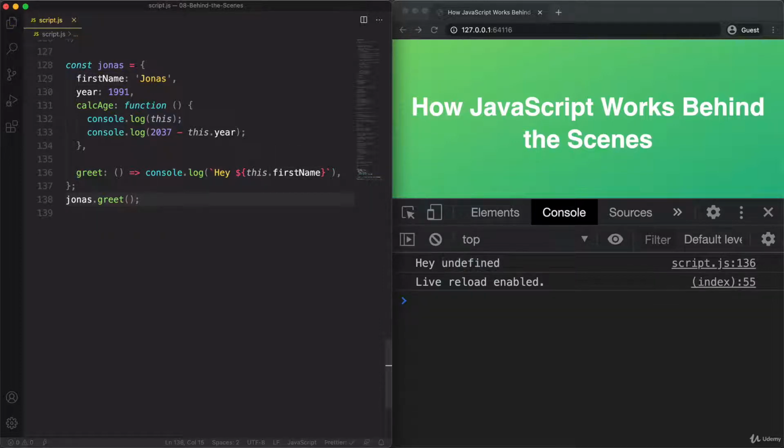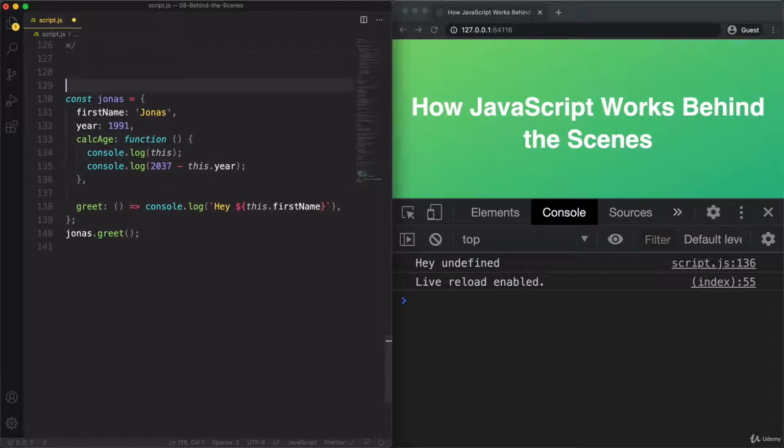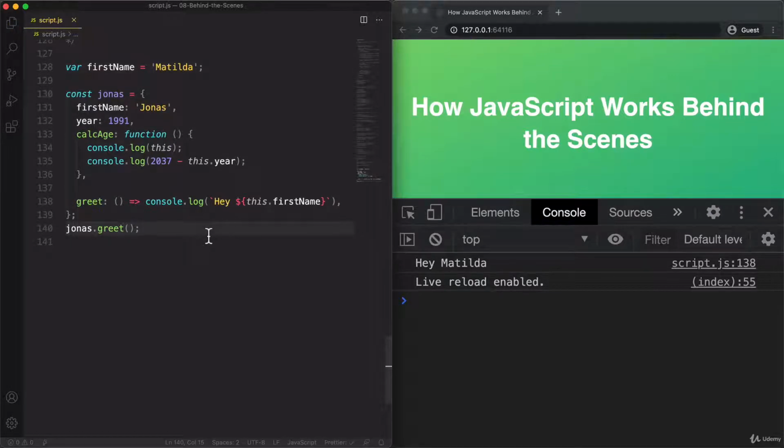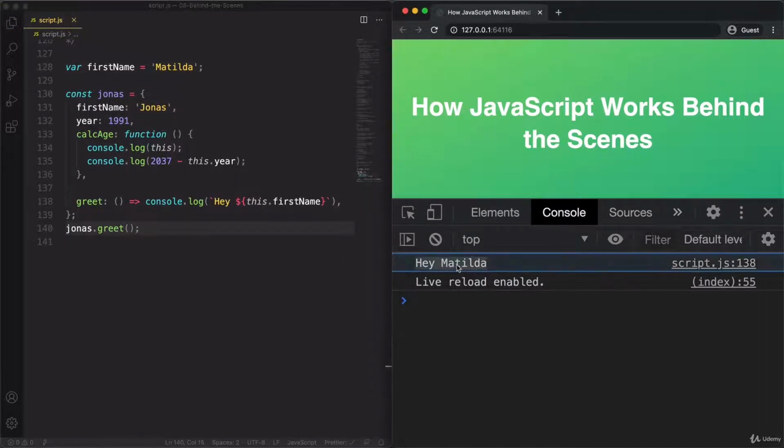Okay? And actually, this behavior can become pretty dangerous in case we use var to declare variables. Because remember from a previous lecture that variables declared with var actually create properties on the global object. And so let's imagine we have this. So var first name equals Matilda. And so now as we run the greet function, it will say, hey Matilda.